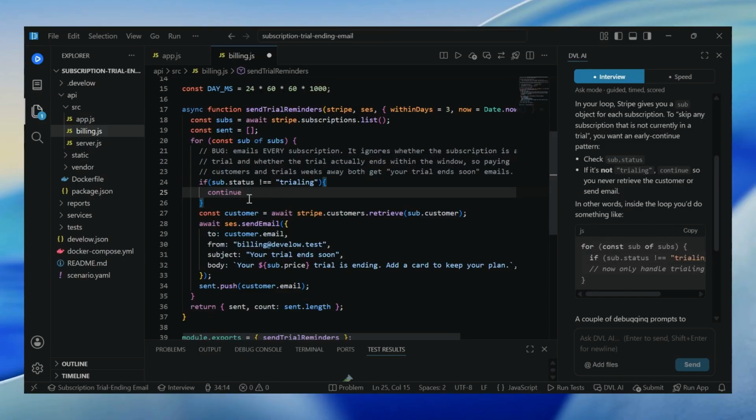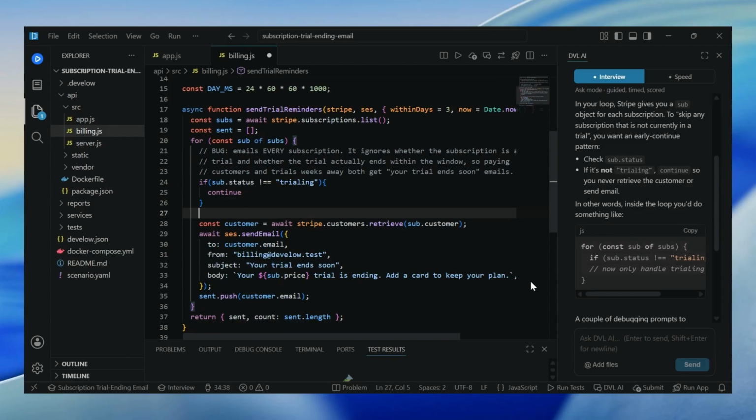That is incredibly straightforward. Just by adding that one simple guard, our active, paying customers are totally safe from accidentally getting trial emails. Now for our second failing test. We are currently emailing people whose trials end in 20 days. But we only want to email them if their trial ends in the next 3 days.